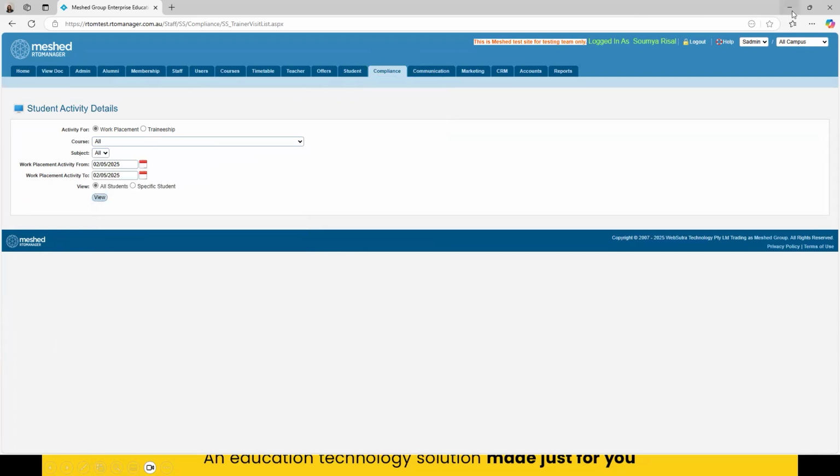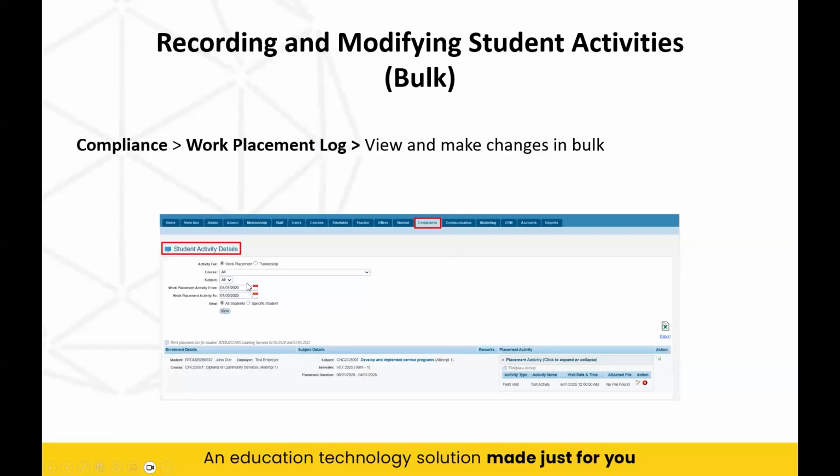So this one I'm looking for Diploma of... let me find the course in here. Or maybe I'll just do all courses. This one is the Diploma of Community Services.